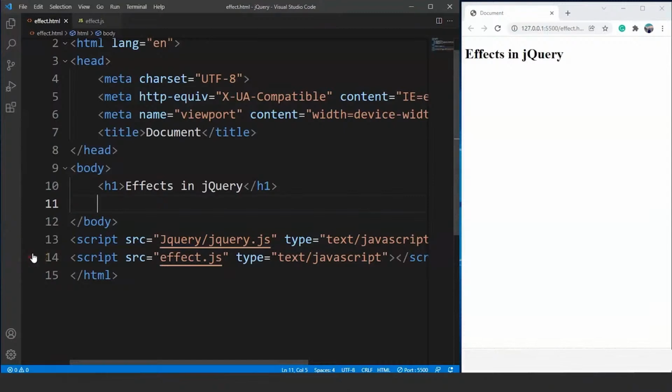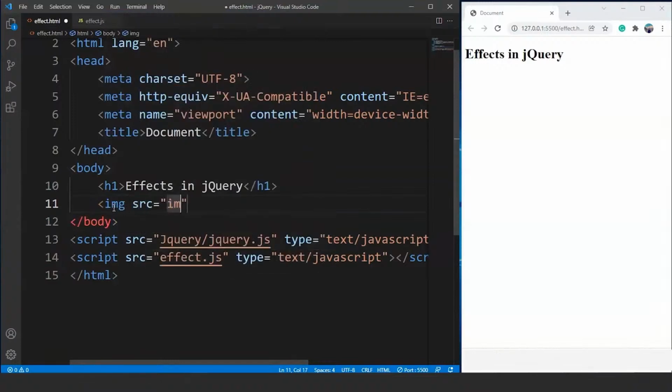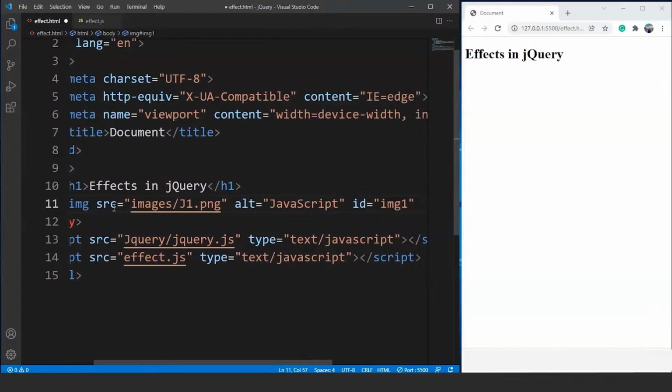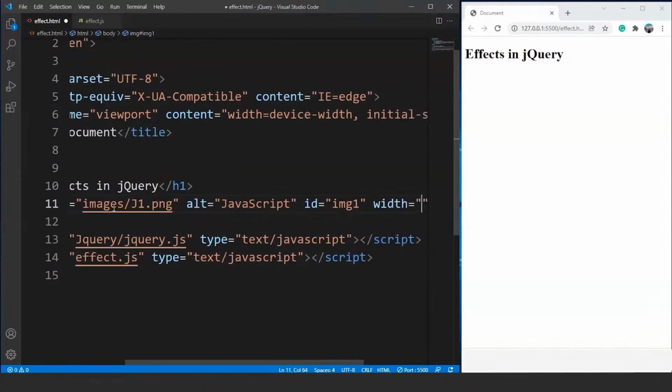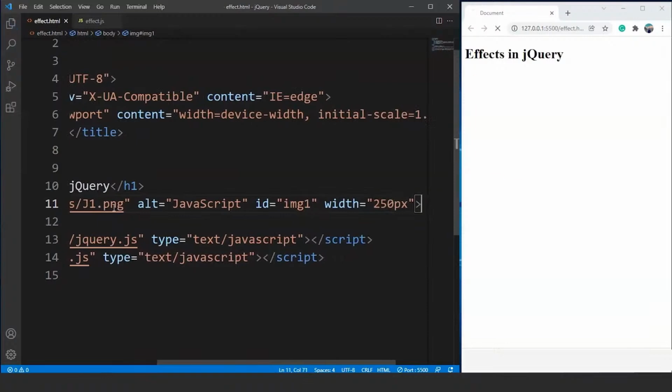So let's add the image and buttons over here. We'll write here img, src is going to be images slash j1.png. Then we'll write here alt as JavaScript. So this is a basic image we have in an images folder. We'll write here id as img1 for this image, and the width is, let's say, 250 pixels for this image. Fine. Save this program and you can see the image over here on the browser.